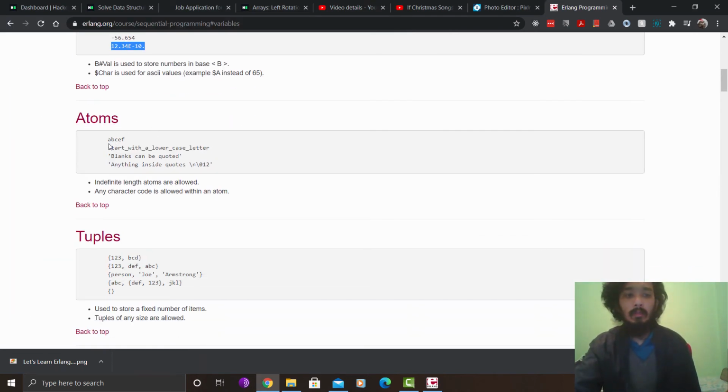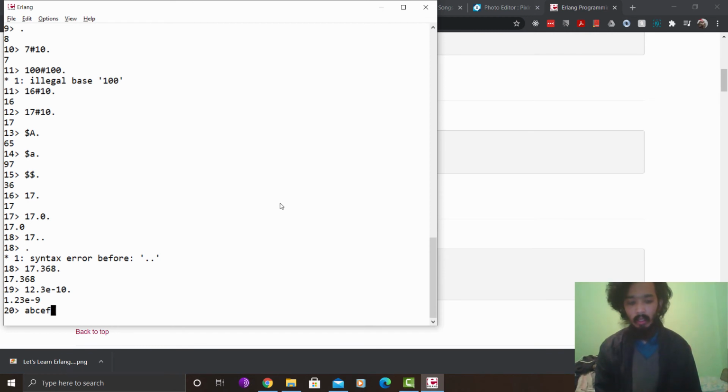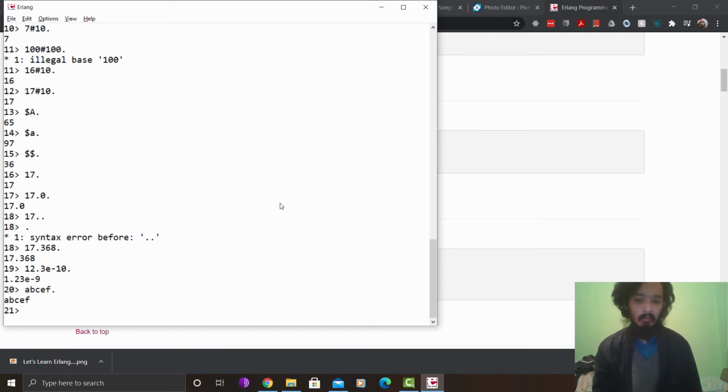Atoms. Indefinite length atoms are allowed. Any character code is allowed within an atom. So what is an atom? So I have encountered this thing, atoms. It's called different things in different languages. So the best way to describe it is itself. Its value is itself. So I'm saying that ABCEF, that's an atom, and its value is ABCEF.